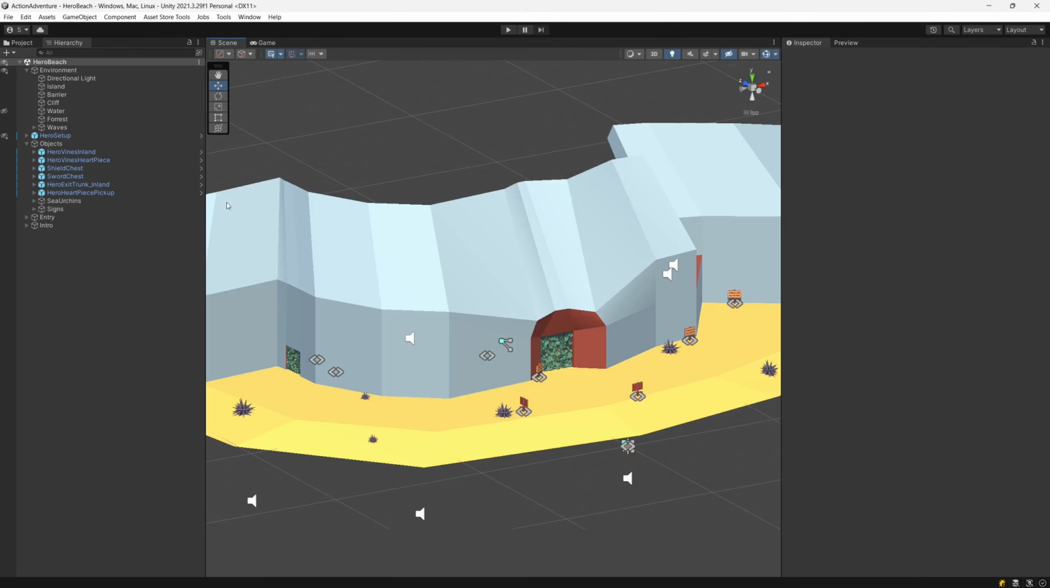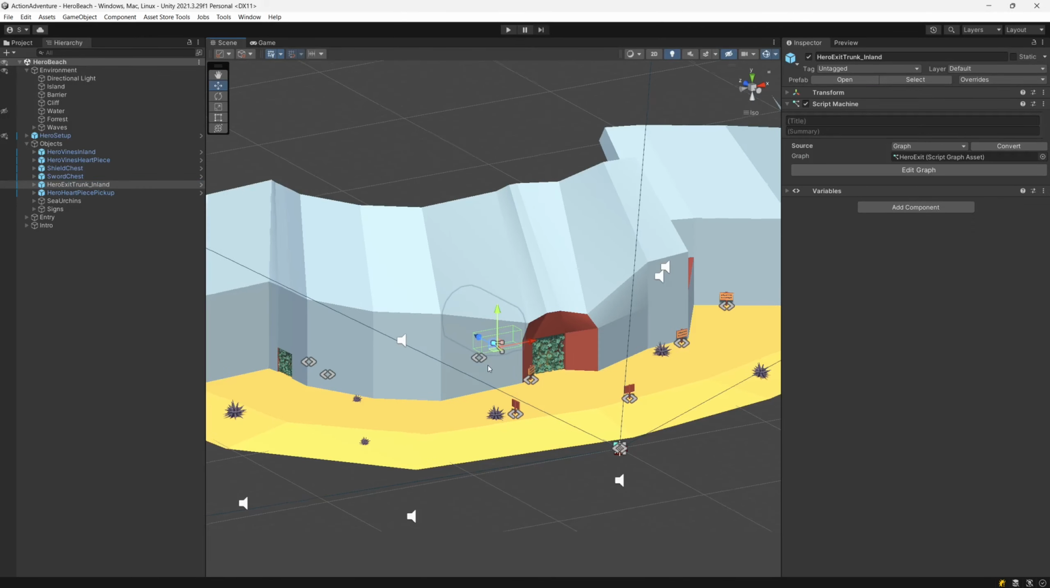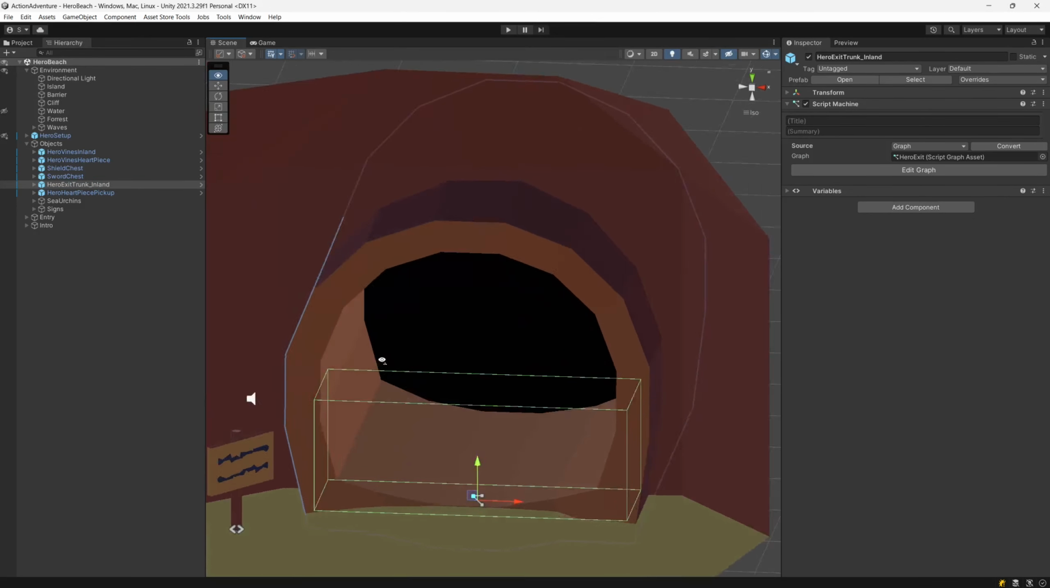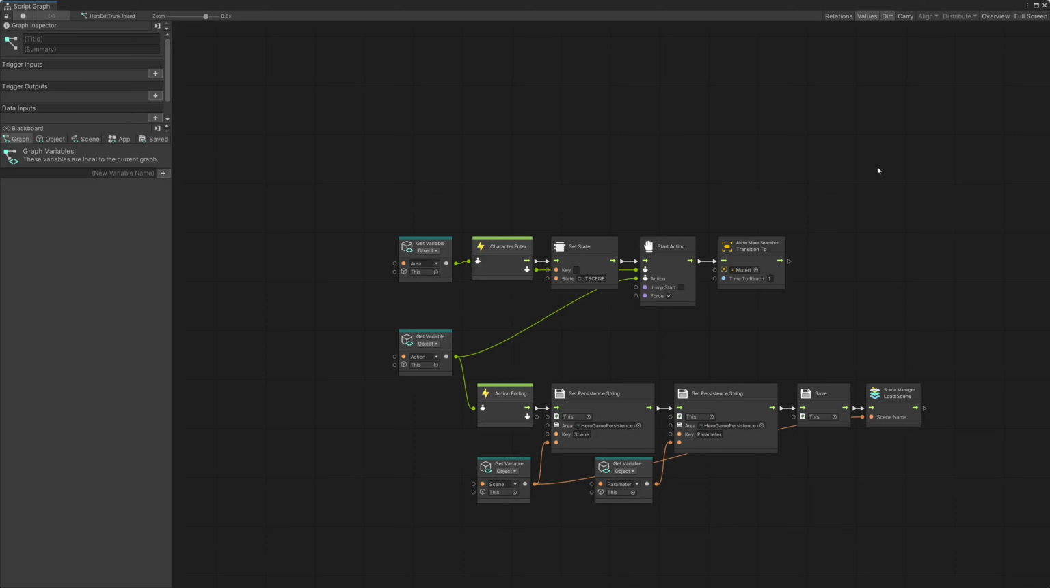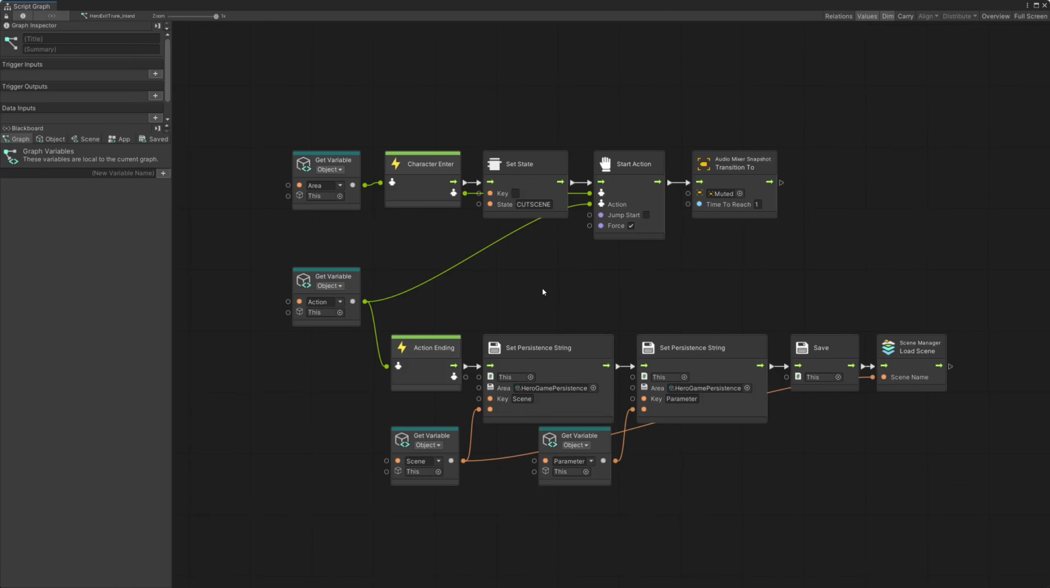The hero ExitTrunk found here is used to transition the player to the hero inland scene. The script machine in its root defines how it behaves. When the player enters its area, it sets the game state to cutscene, starts the exit timeline action, and transitions the sound to the muted snapshots. When that action is done, it sets scene and parameter to whatever is defined in the variables. In this case, the scene is hero inland, and parameter is 1, so the inland scene knows which entry the player is coming from. Finally, it saves the game and loads the next scene.